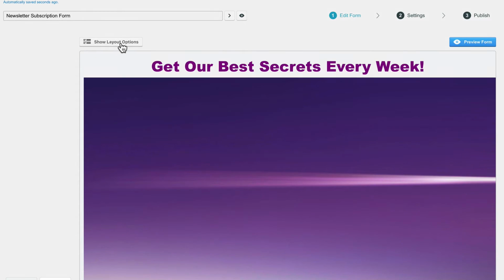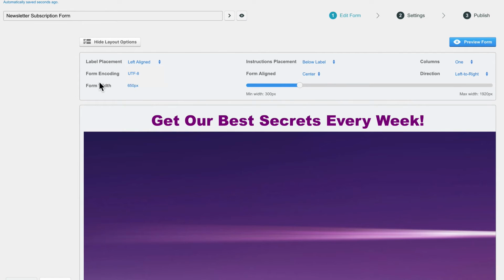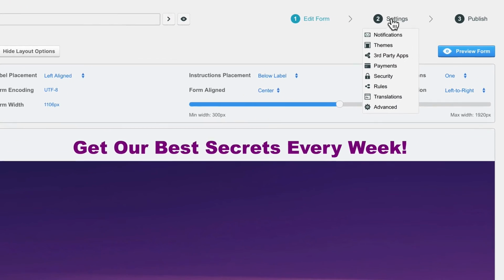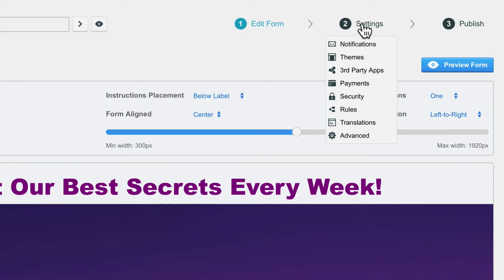And then here's the layouts area. We can change the form width. We'll drag that up to make it a little wider. You can determine your label placement, where you want to put your instructions. After adding and editing your fields, the next step is to go into settings. This is where the power is with third-party apps, payment gateways, themes, and more.